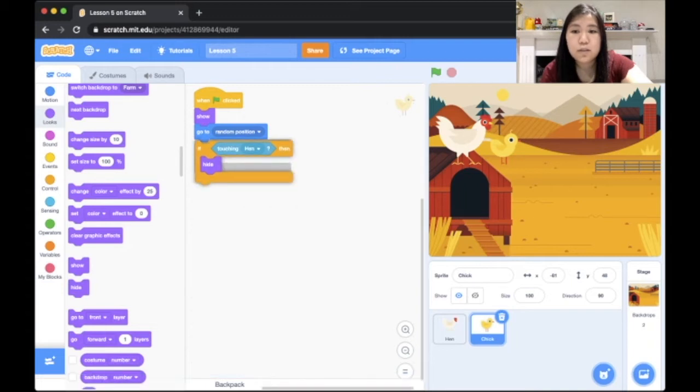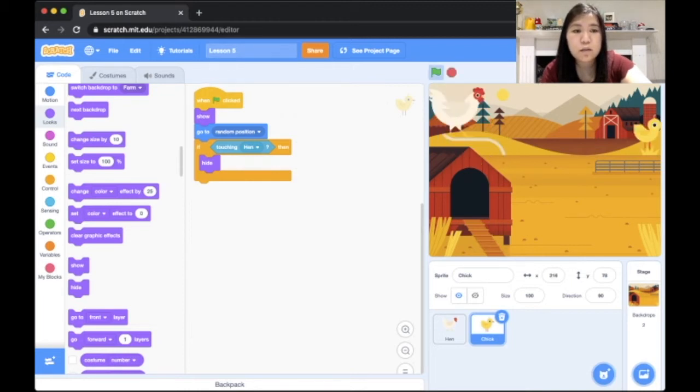So right now, if I put this all together, when I click on the green flag, it will show up in a random position. And if it's touching the hen, then it's going to hide. So I'm going to test this out by pushing the green flag here. So I'm going to touch this hen to our chick, and unfortunately nothing happens. It does not hide.